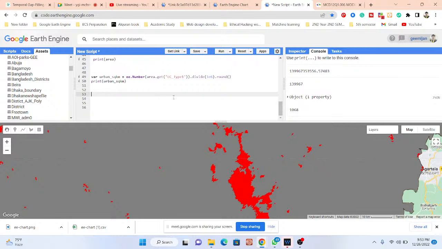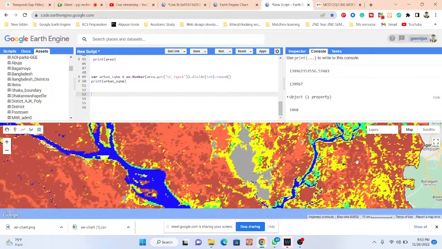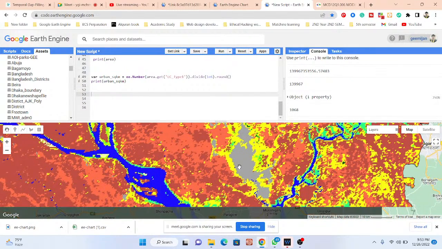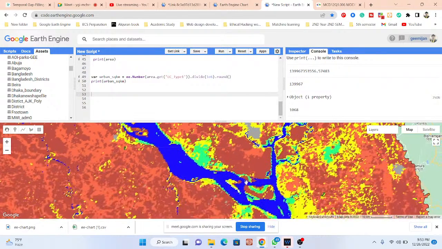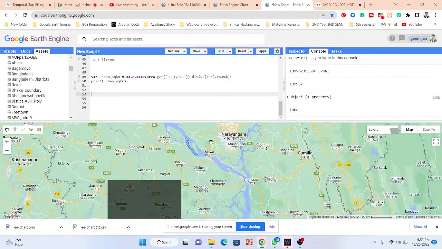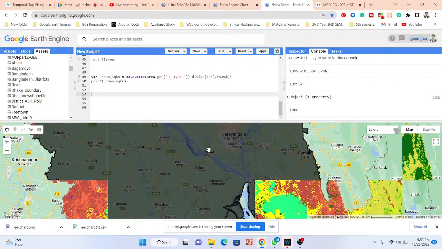Okay, so this time, suppose I will not work only for one class. Here you can see there are a lot of classes: water body, built up area, vegetation, different types of vegetation. It will be available in this classification. So I calculate all of the classes' area at the same time.